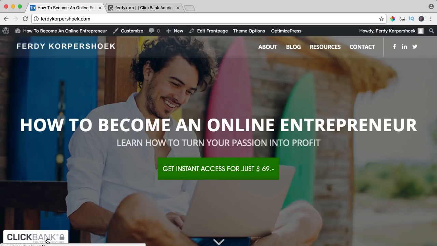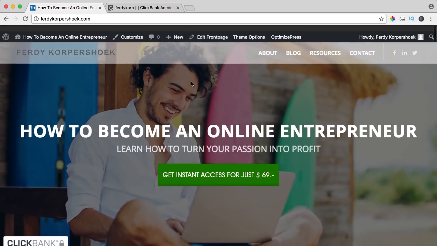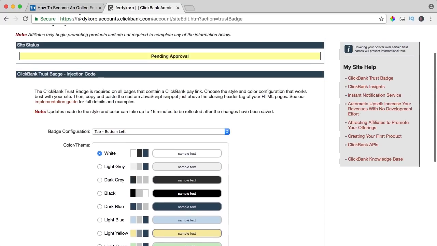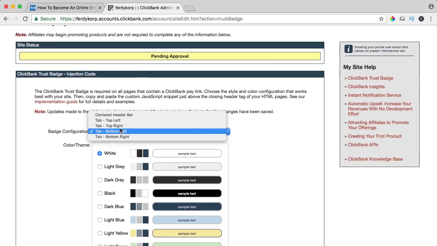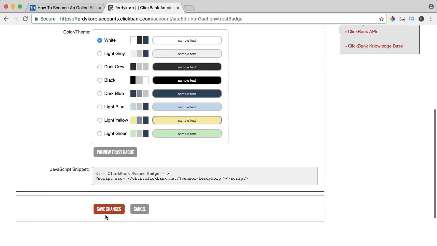Here you see a Clickbank trust badge. You need it. You can also have it over here in the header, but then the scrolling doesn't work properly anymore. So what will we do? Probably you will see it here at the top. I want to change it also to the centered header bar, and it can take up to 15 minutes before those changes, if you make them, will be applied.